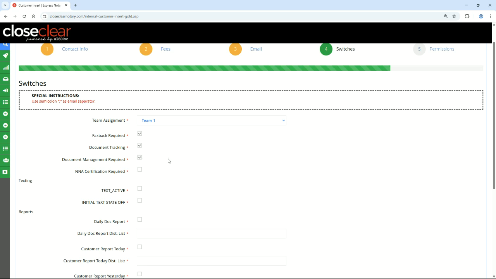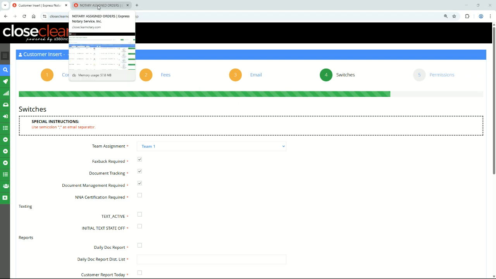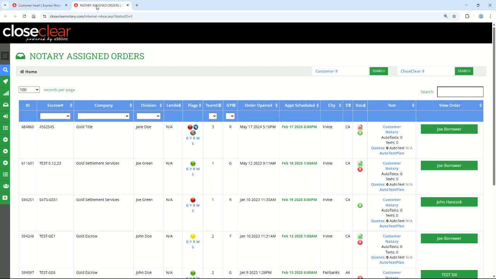Document management required. This will allow you to see whether documents are uploaded or not when it's in list form on some parts of the website. Document management required helps you to see in certain list forms whether or not documents are uploaded, and I'll show you what I mean by that here.